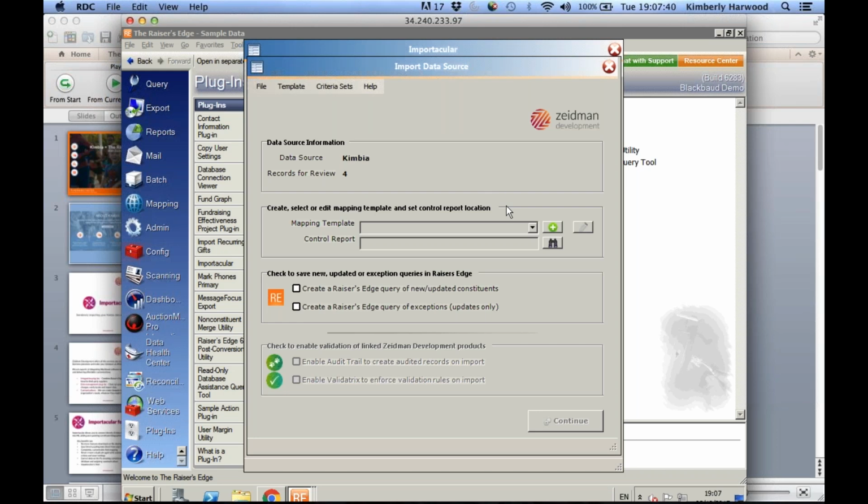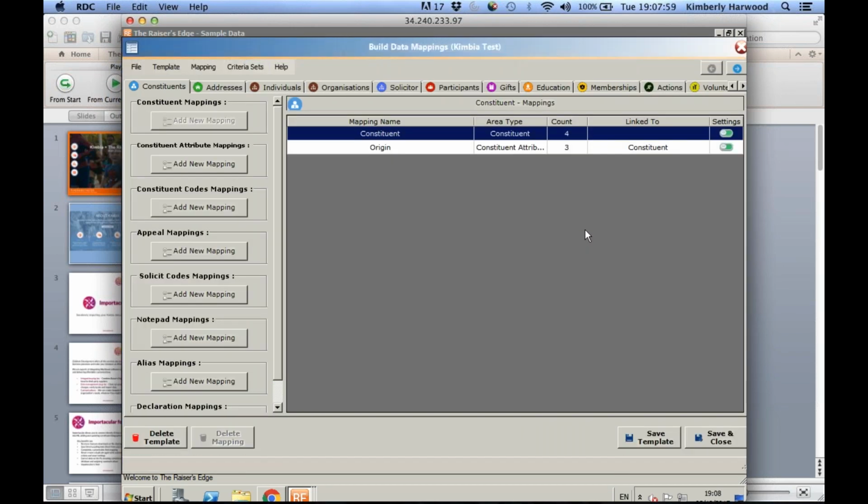Now, the first thing you'll have to do is to create a mapping template, and you can do that by clicking on the little plus here. And this is where you decide where your Kimbia data is going to go in Raiser's Edge. Once you've created one, it will already be there. So this is my Kimbia mapping template, but I can edit it by clicking on the little pencil button here as well. So let me show you what I've set up.